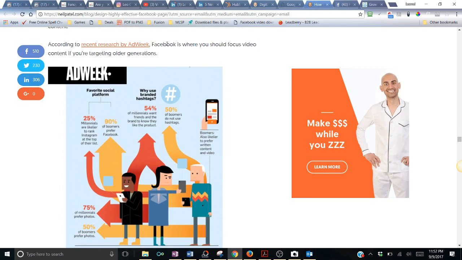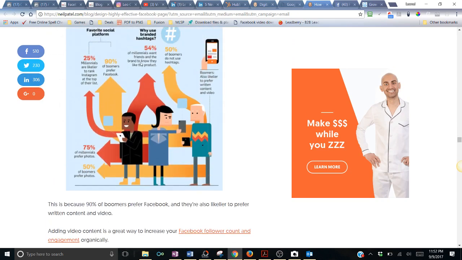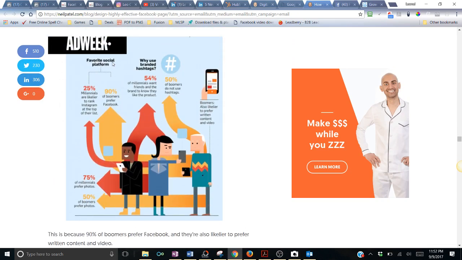So it says Facebook is where you should focus video content if you're targeting older generations. Average social platform, 25% of millennials are likely to rank Instagram at the top of their list. 90% of boomers prefer Facebook. Why use branded hashtags? 54% of millennials want friends and the brand to know they like the products.